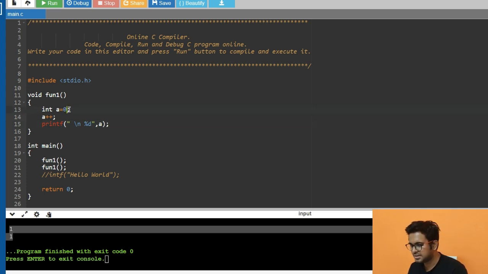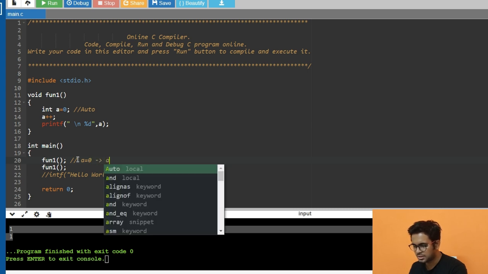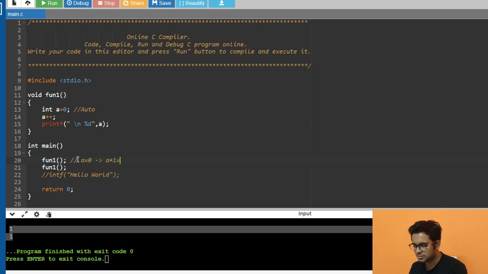So what is happening? a is an auto type variable. Whenever we call the function, an auto type variable will be reinitialized again and again. So a is created here with the initial value 0, and then it will be incremented to a plus 1, that is equal to 1. Similarly, a will be destroyed here.